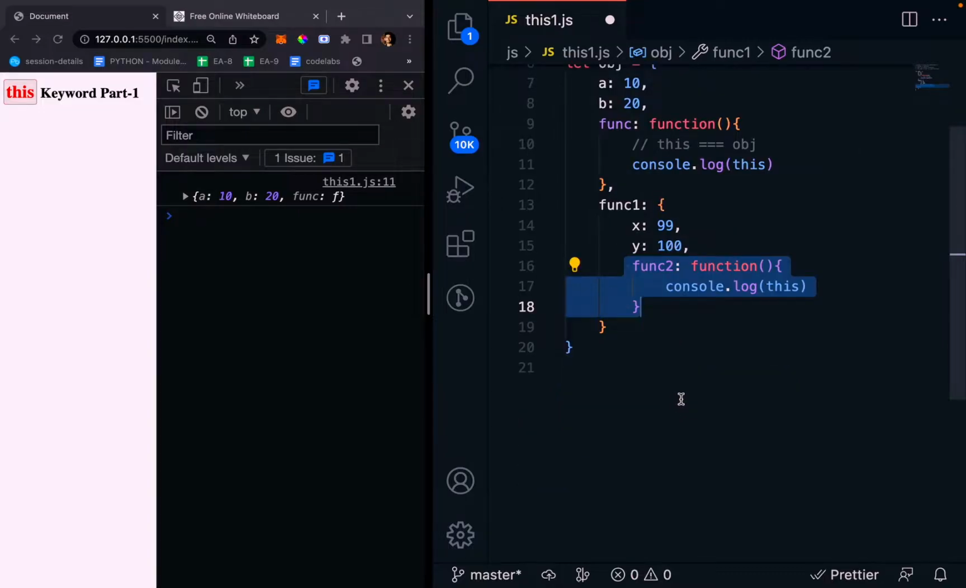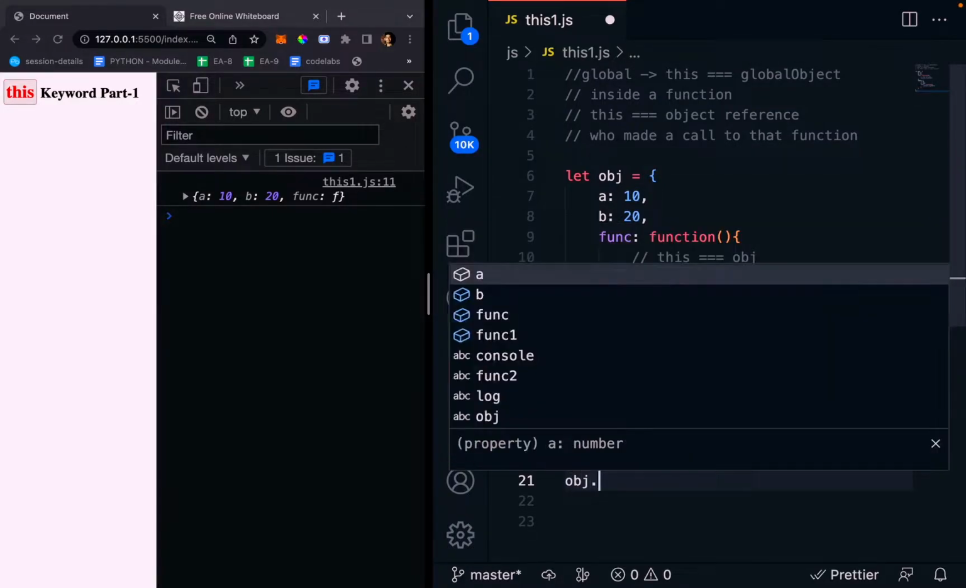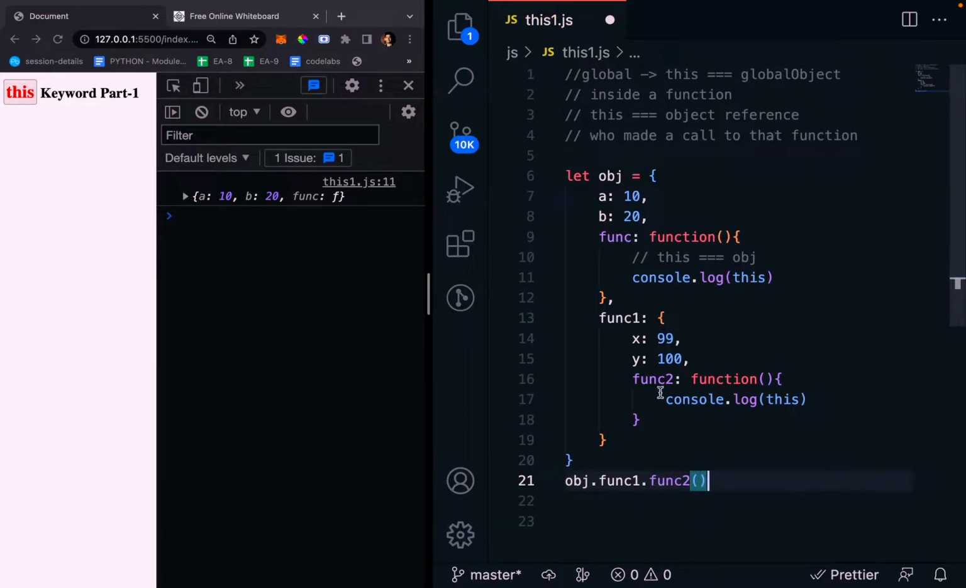So now the question is, how do we call this function func2? Of course it is inside obj, so inside obj, func1, and then func2. To make the call, we use obj dot func1 dot func2 and then call, right? So obj dot func1 is again another object, and in this object we have 3 keys, and in those 3 keys we have a key func2, which is our targeted function. And when I execute this function, basically this block of code gets executed, right?